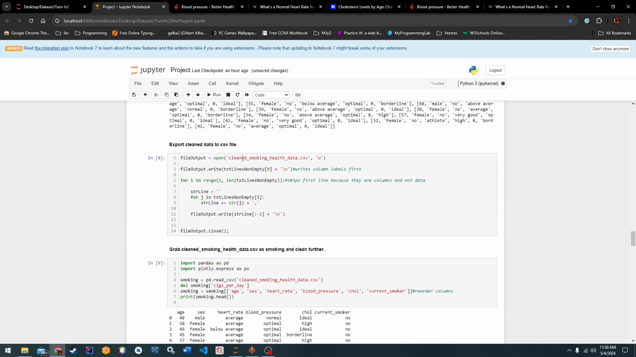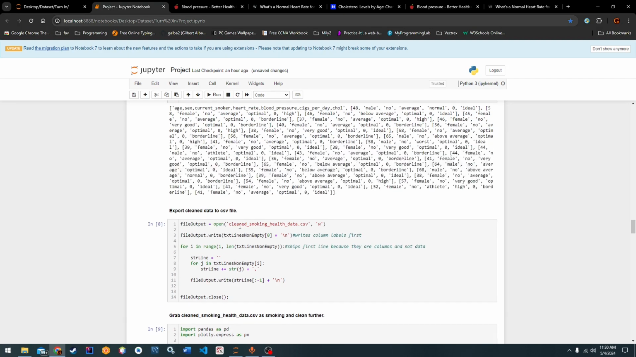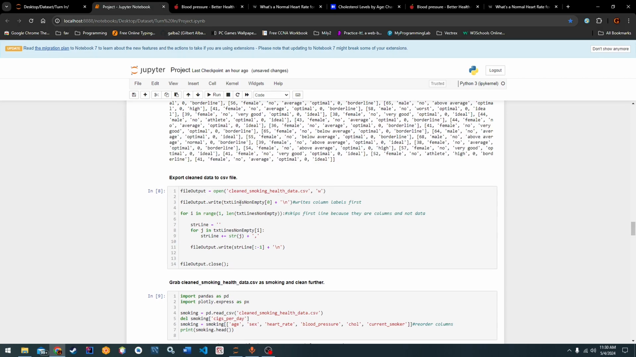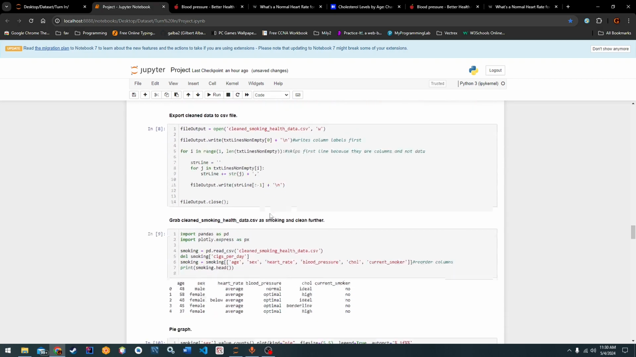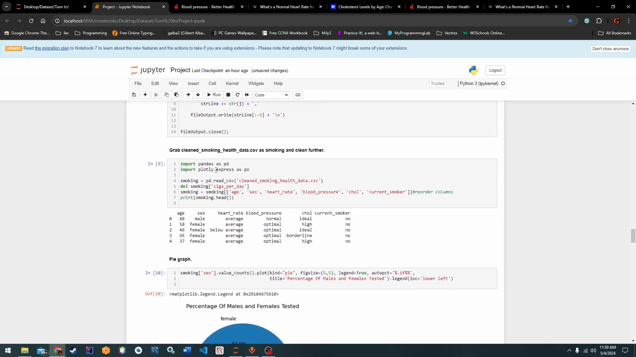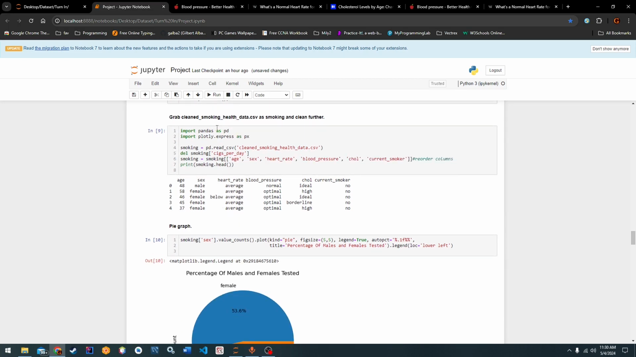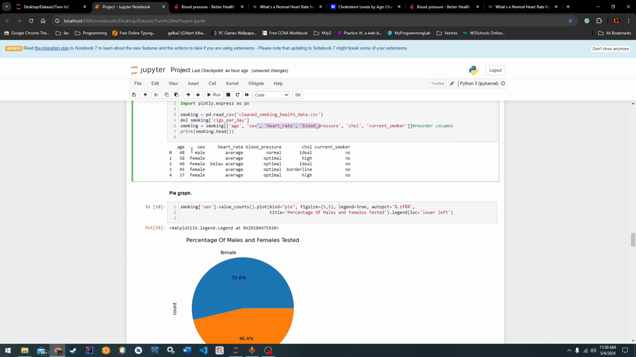So I exported this list as this CSV file, and then I grabbed it using pandas, and I deleted the smoking cigarettes per day. I rearranged the columns, and this is how it is now, with the current smoker at the end, and there is not a cigarettes per day column.